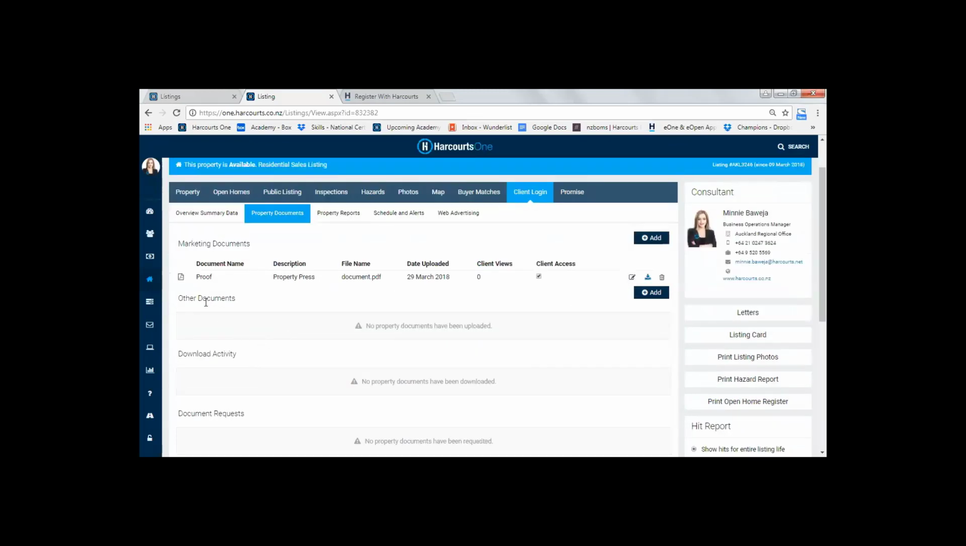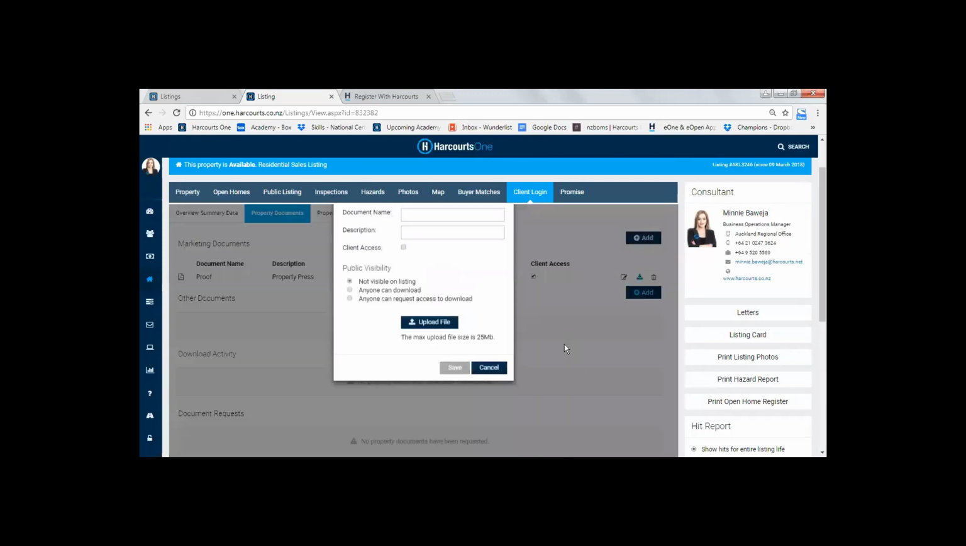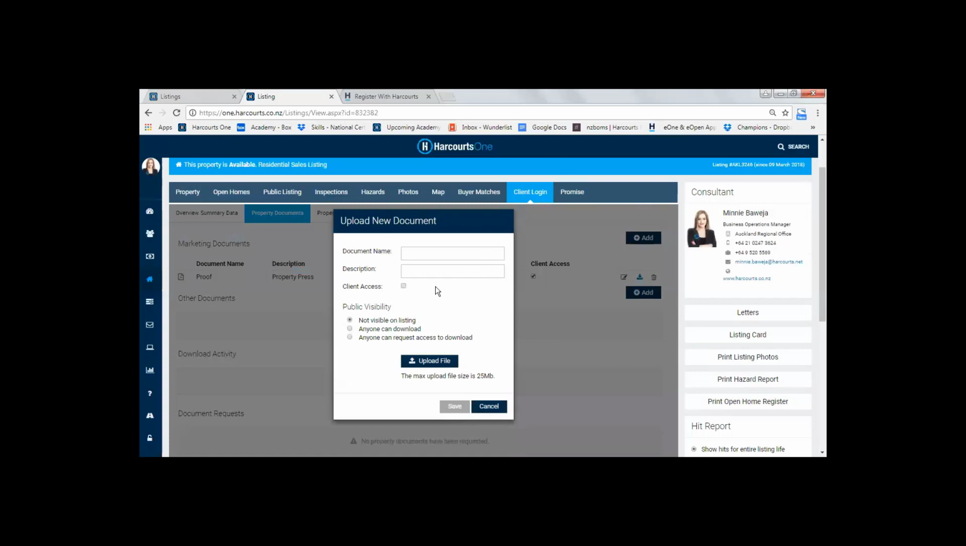Now, there would be other documents that your client would need, things like maybe the title, the LIM report, any offers that might have come on the property, builder's report. All those documents can go under other documents. To upload a document under other documents, you will click on the add button next to other documents. So I'm just going to click on add. Now you'll notice that this pop-up screen is different than what I got for the marketing documents.